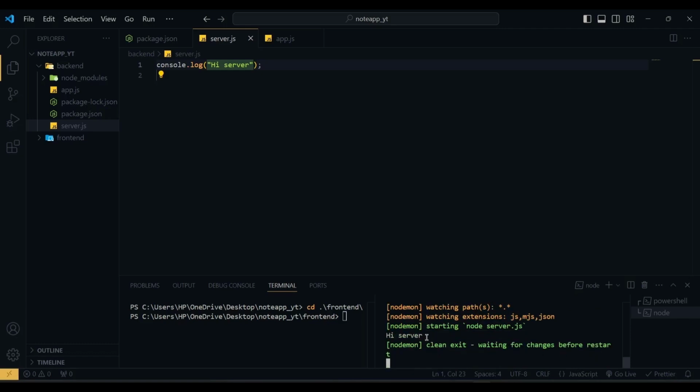As you can see here, we have the hi server console, and we do not need to run our npm script again and again like node index.js, node server.js, because we already have nodemon, and whenever I hit save it will rerun our script.